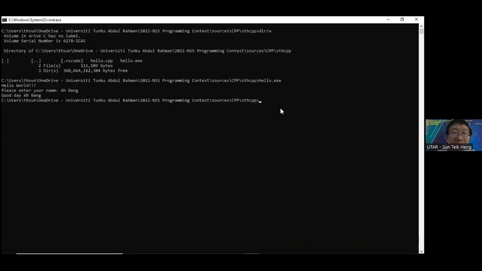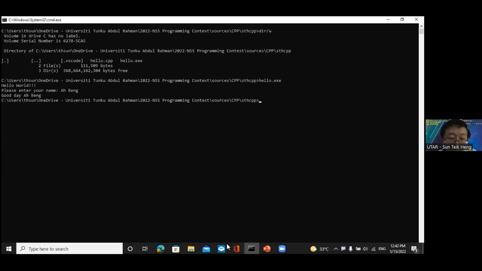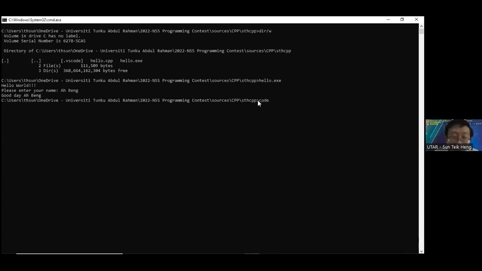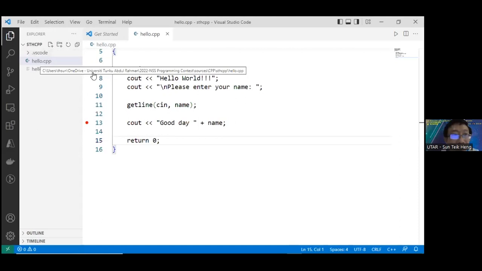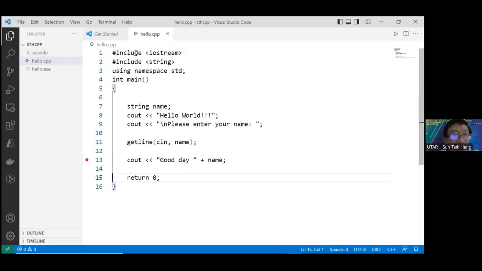OK, so now we continue with our program. As I said just now, to open your Visual Studio Code, you type code space dot at the path, and you can open the folder in your Visual Studio Code. Inside your Visual Studio Code, you can see that we have created a CPP program, hello world.cpp, and this is our program. OK, any questions on this program?